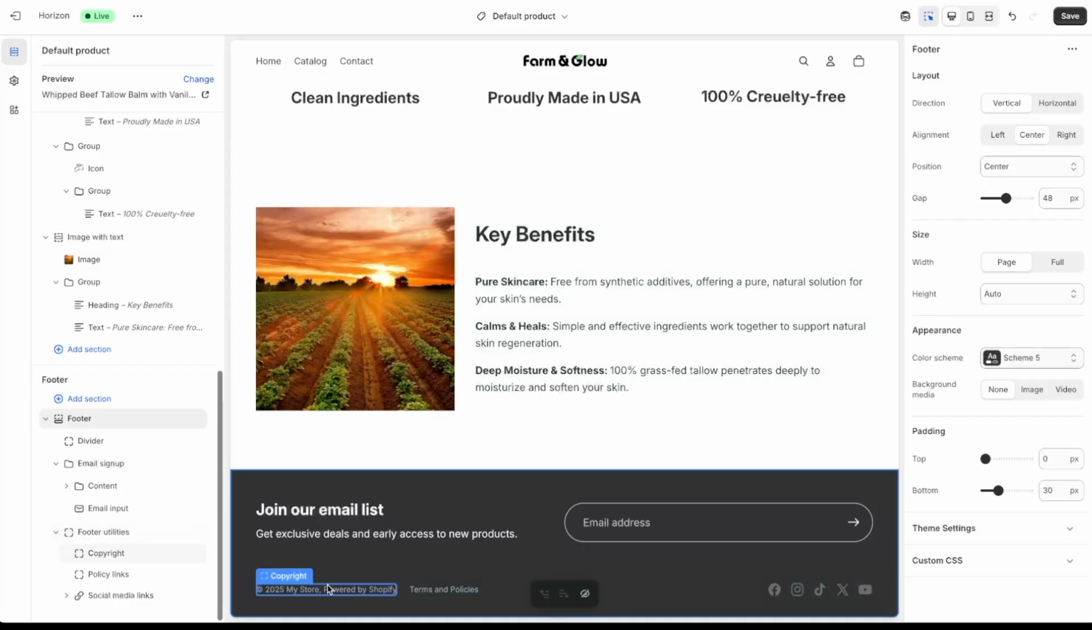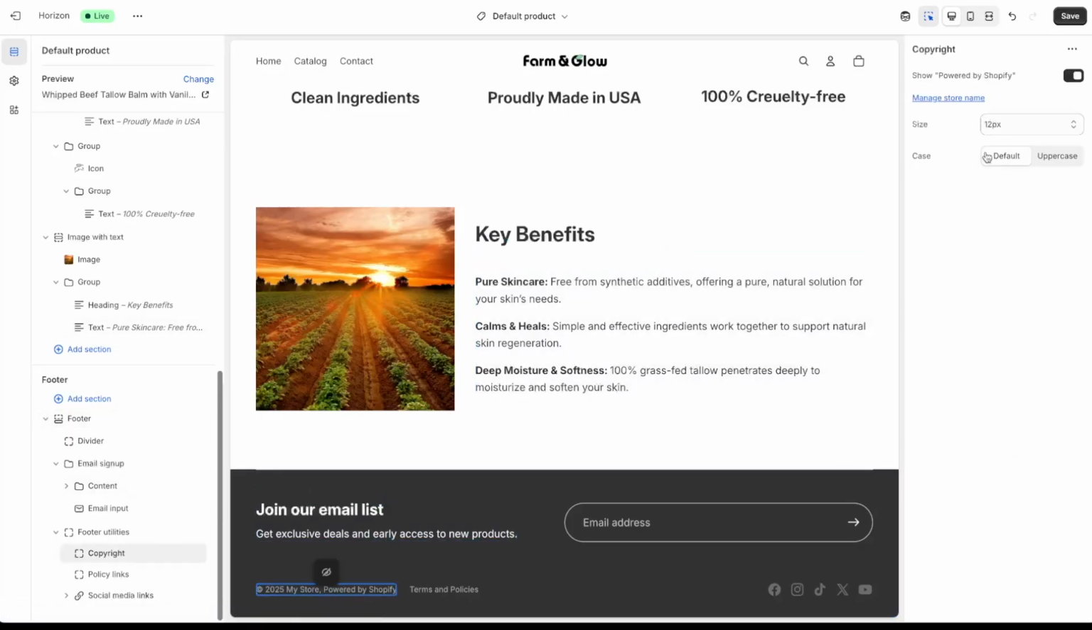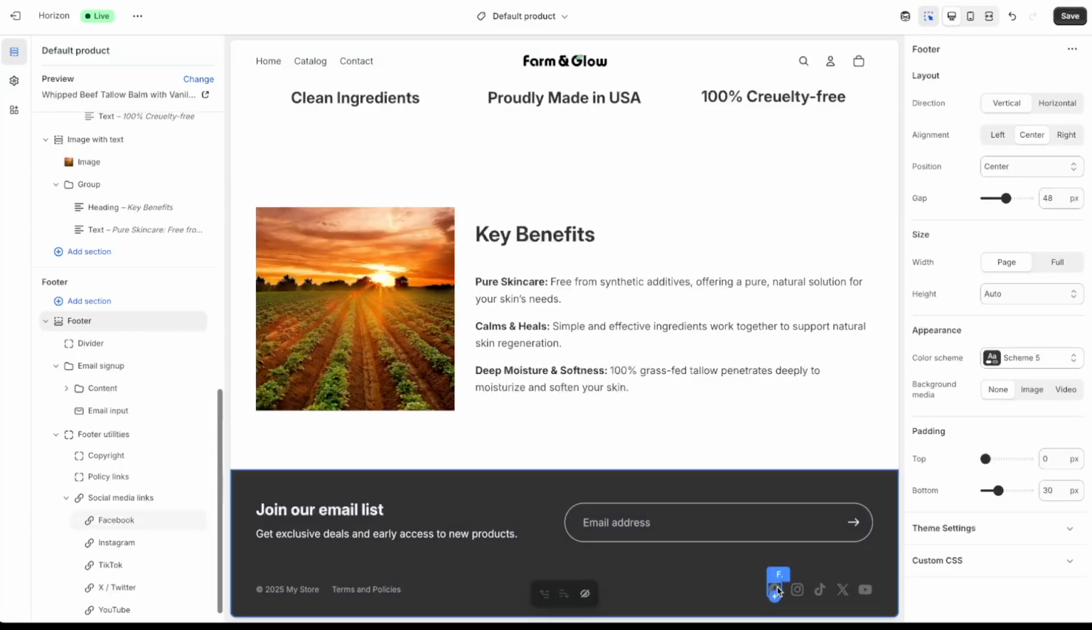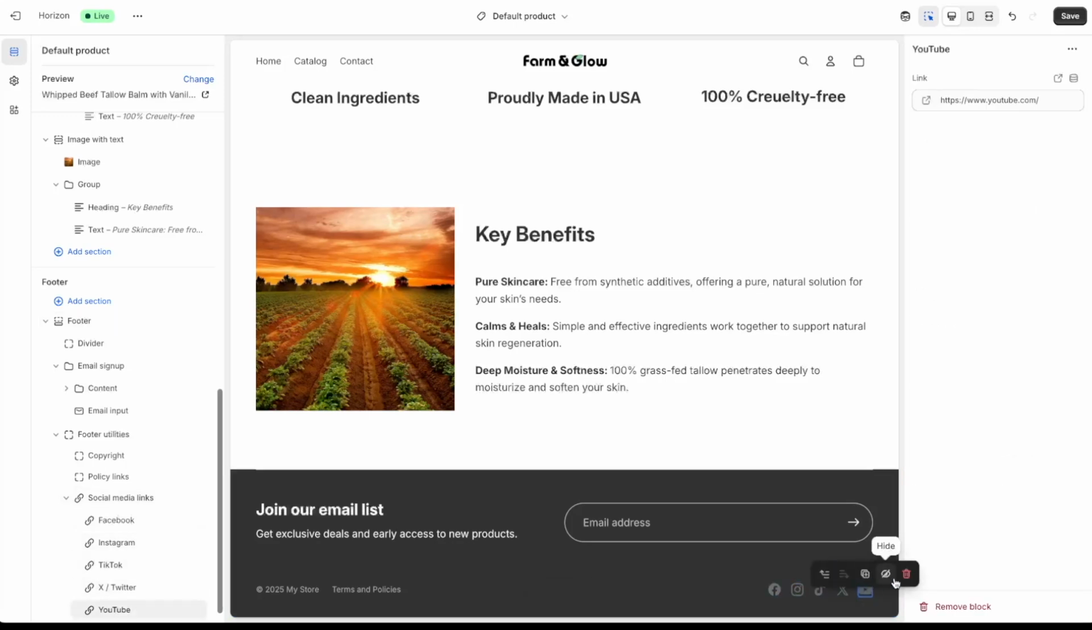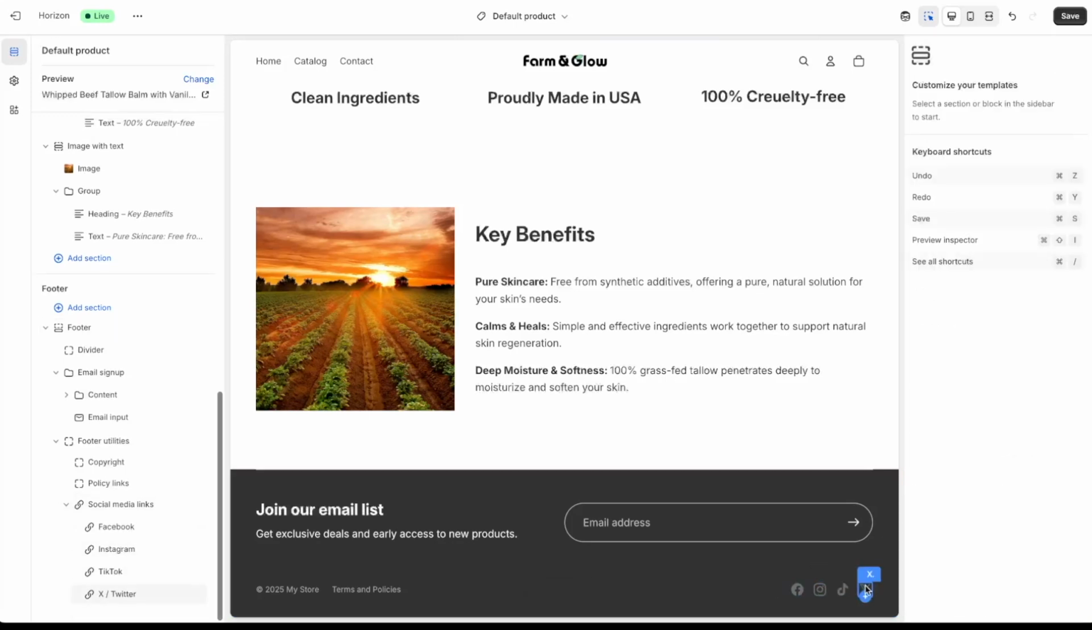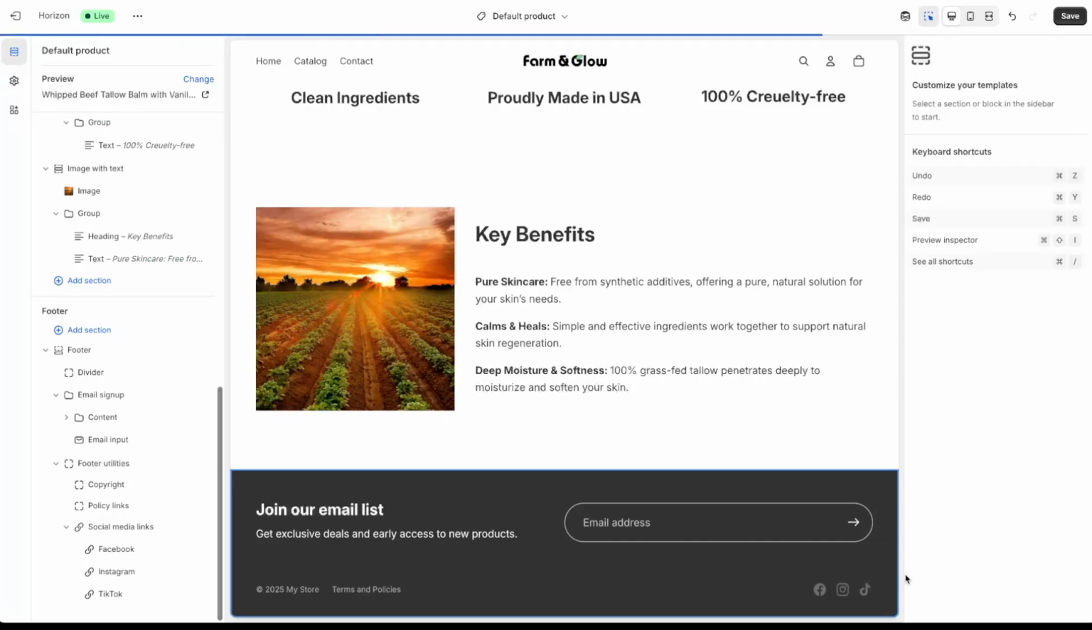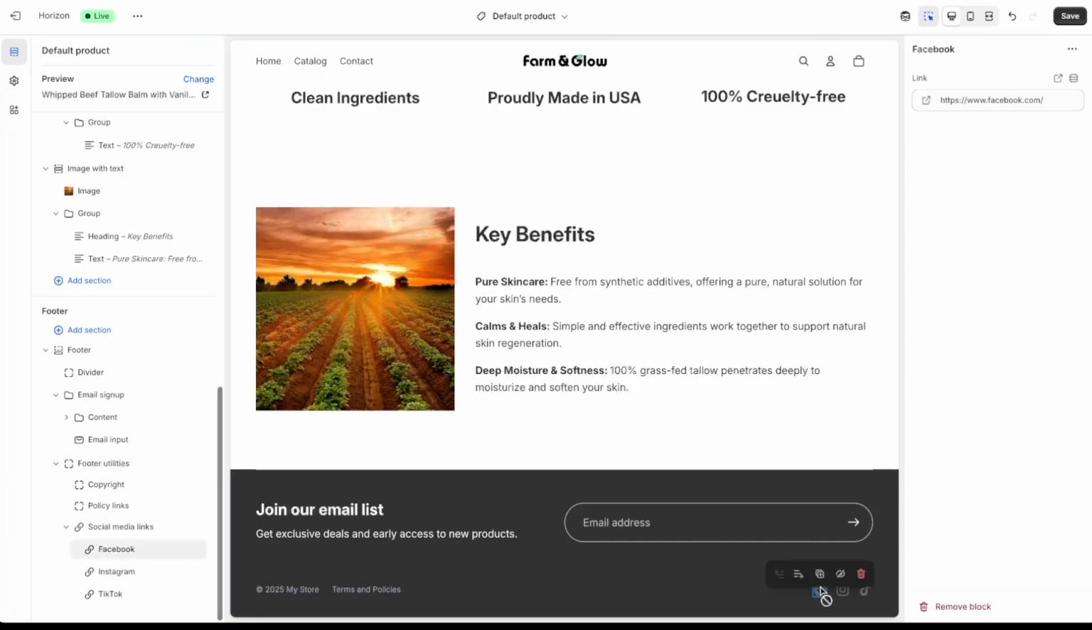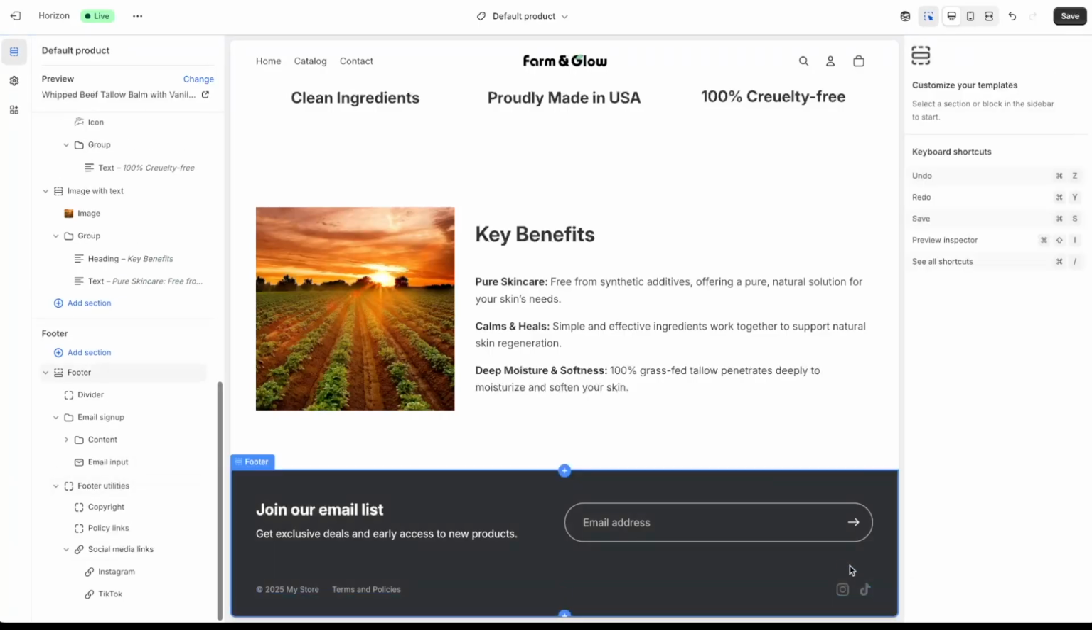And for the footer utility, let's say if you want to remove the Powered by Shopify, you can just click on this and just uncheck this. And then you'll see the Powered by Shopify would be removed. And depending on if you want to show any of these social icons, so for me, I want to remove YouTube. I want to remove X. I want to remove Facebook. And for now, I'll leave my Instagram and also TikTok.